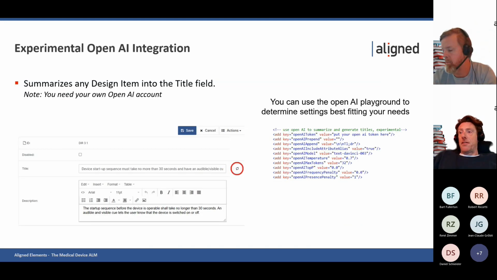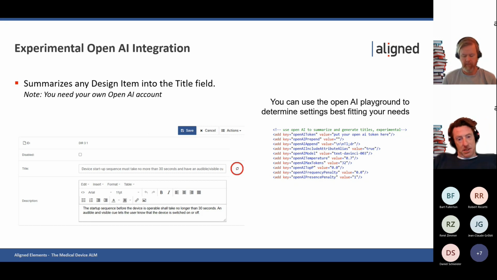Last but not least, we have a highly experimental feature. It's going a bit under the radar. You're being the first one knowing of it. We have a small but efficient integration with OpenAI. And the whole point of this, there's a little button in your edit screen, the one highlighted with the red circle in the slide. If you click on that button, we will collect all the text from that particular design item and try to generate a summarized title.